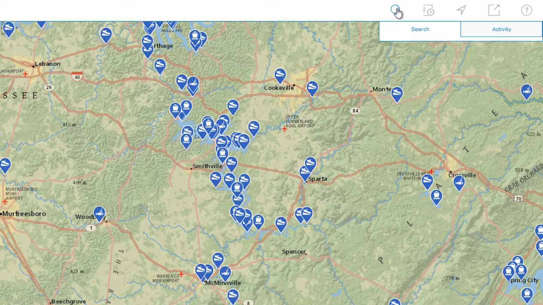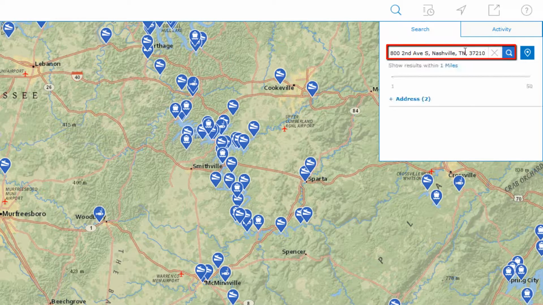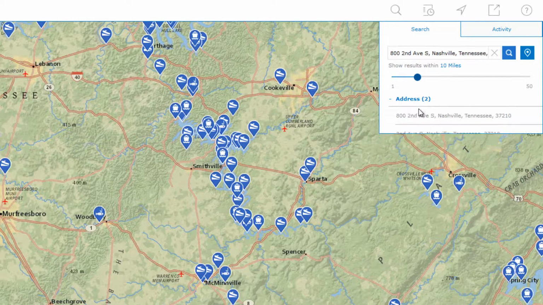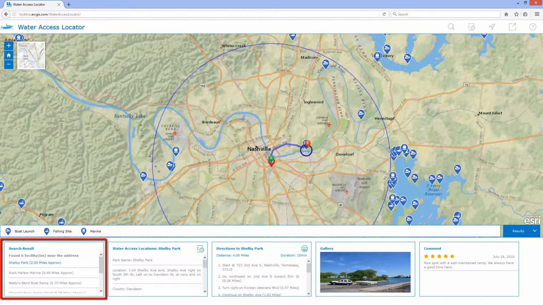First, I can either drop a pin on the map or enter an address and then specify a buffer distance within which I want to search. In this case, I want to find water access locations that are within 10 miles of my home address. In this example, there are 6 water access locations within 10 miles, and they're listed based on proximity.